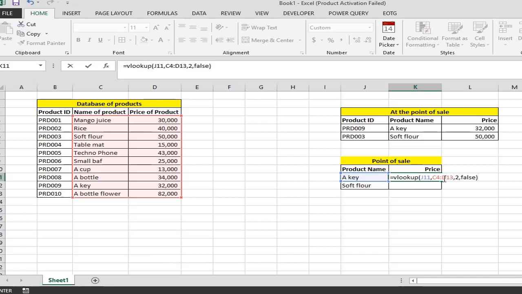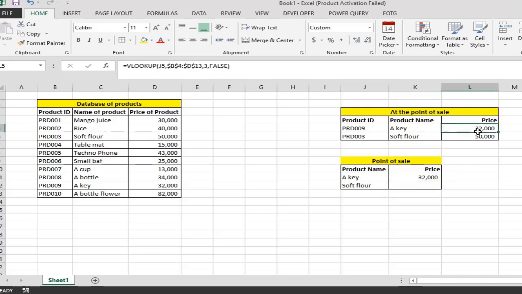Then again, the selection which I made of the database, I will fix it like before by pressing F4 or function F4, depending on the computer you're using. Then I click enter. As you can see again, the price I'm getting is 32 like before. But remember, this time around I'm using a different search pattern. Here I'm using the product ID. Here I'm using the product name. Even soft flour will give 50,000. Let me show you how it happens. See that? 50,000. Yeah, because of the change of the parameters of the search. Even in the database section, you have to change.